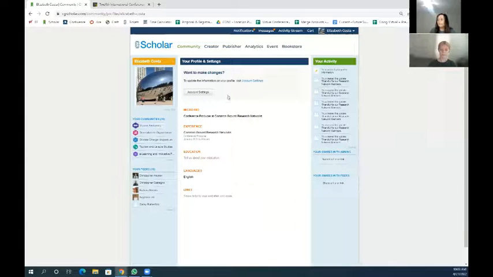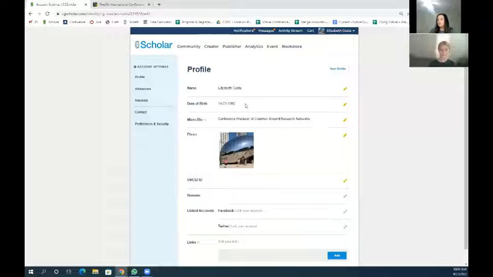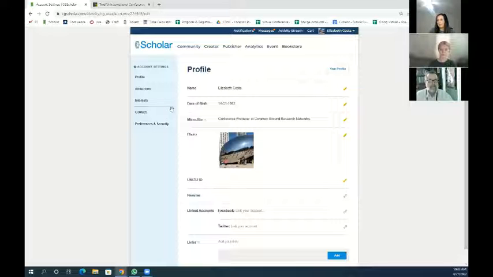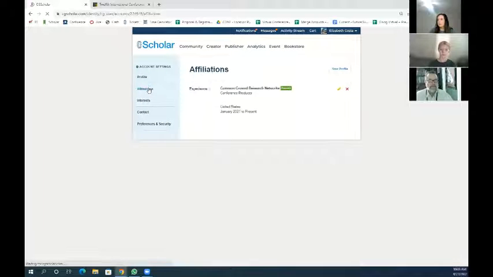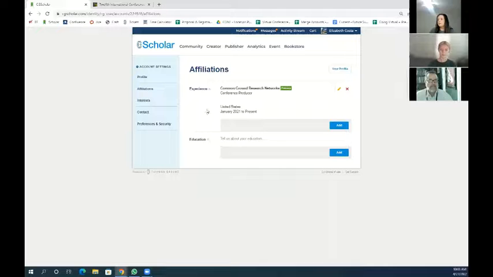If you wanted to make any changes to this profile, you can go to account settings. This is where you can go in to edit your information. If you want to change your profile picture, your bio, any linked accounts you want to add, like Facebook, Twitter, LinkedIn, anything. The most important link that we ask that you do keep up to date is your affiliations tab. This is where you keep your experience. It's good to keep that up to date because when you're meeting people at the conference, they'll be able to see what your most recent work is. So we ask that you keep that up to date.